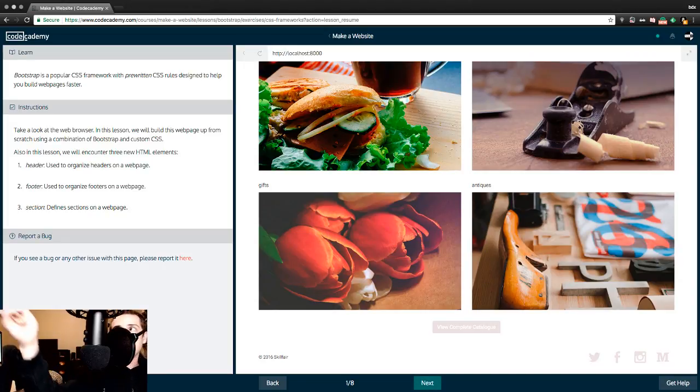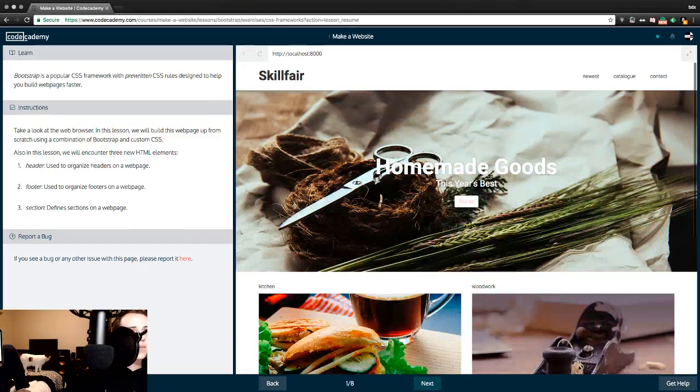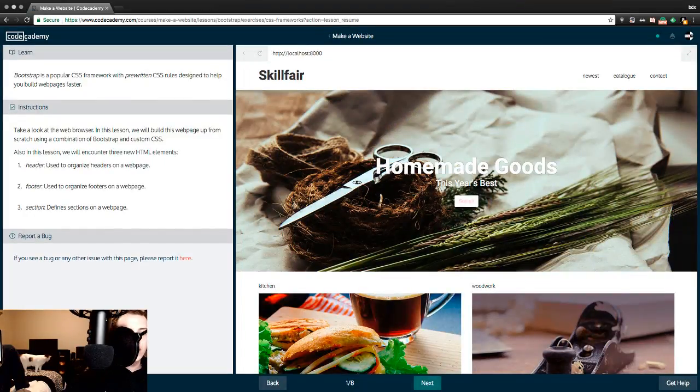Onward. There's only 8 sections in this lesson. We are at the very beginning. Homemade goods, this year's best. Bootstrap is a popular CSS framework with pre-written CSS rules designed to help you build web pages faster. Take a look at the web browser. In this lesson, we will build the web page up from scratch using a combination of Bootstrap and custom CSS.